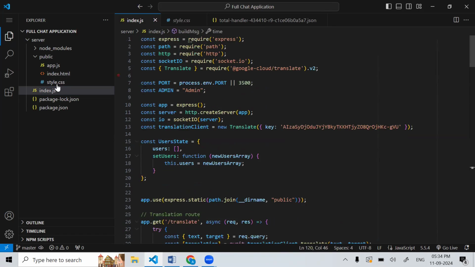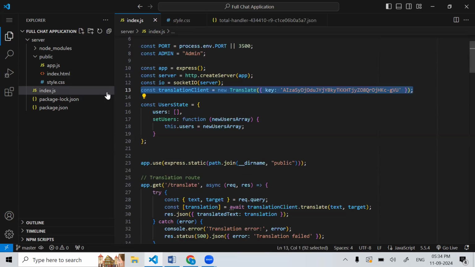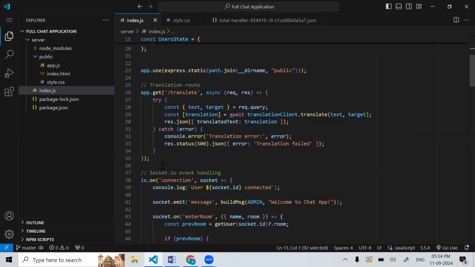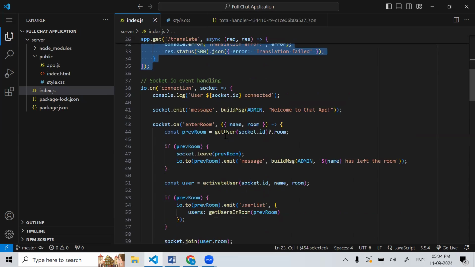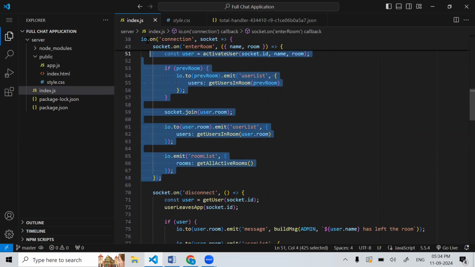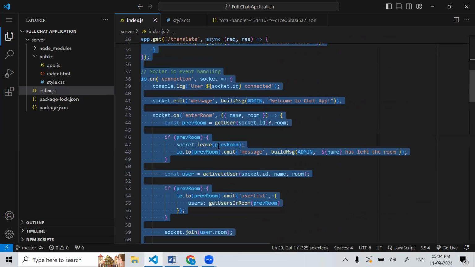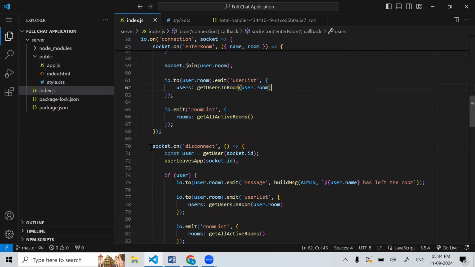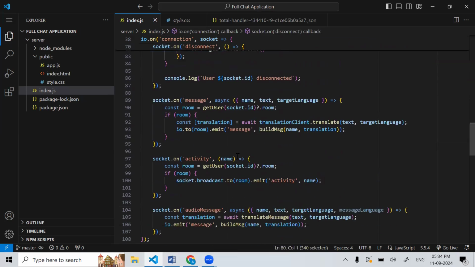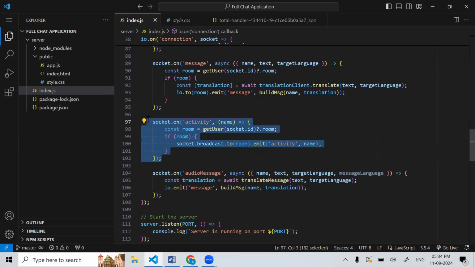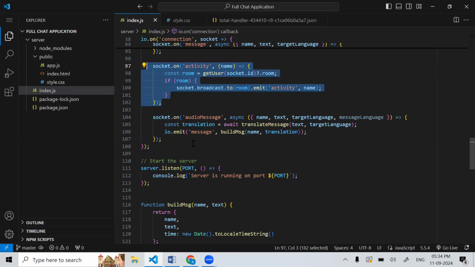the backend. In this we are using Express.js and Node.js. So we imported those libraries and models, and the port number is 3500. We also added the API key for translation, and this is the translation route. This is the messaging route for connecting two people, and also we have disconnect, and this is for active users: how many people are active in the chat room. Like that it will work.